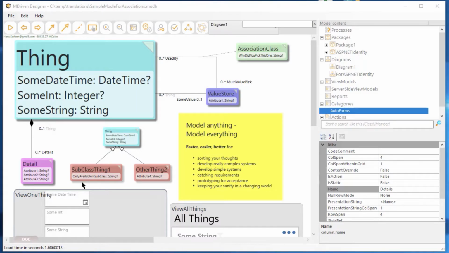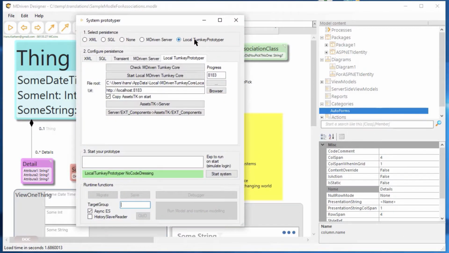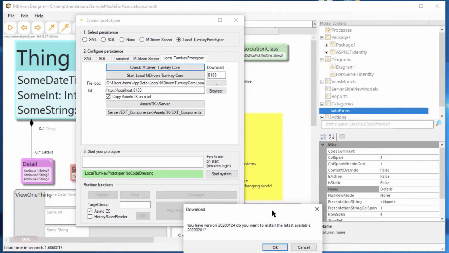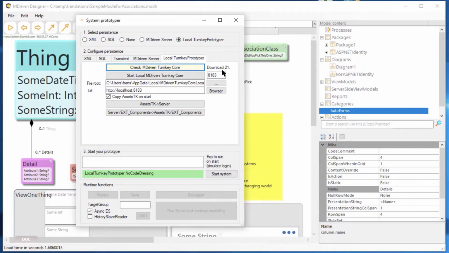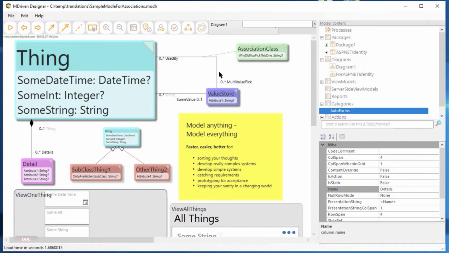In this session we have an issue in a real case when downloading documents from a grid. So I'm going to start with the standard default model and start up the turnkey prototyper.